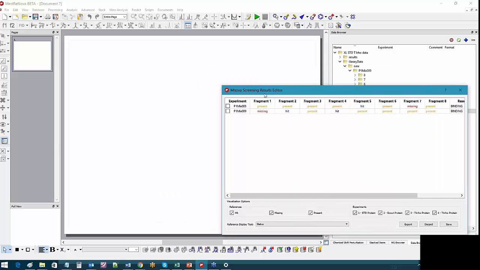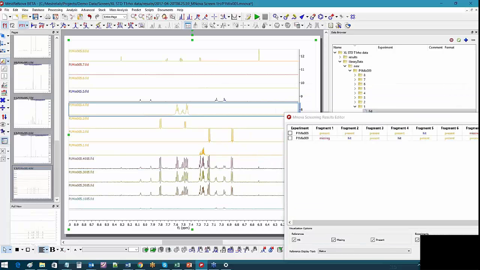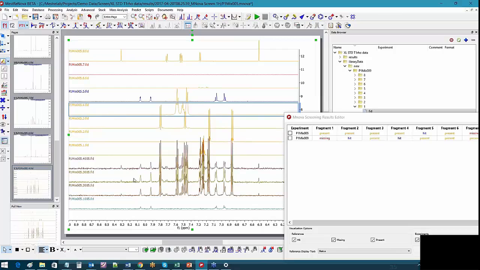If you want to see the details, just double click here, and you see the stacked spectra of the STD difference, the regular proton, which we call Scout, and the 2 T1 rho spectra. And here are the 8 reference spectra of the 8 fragments. That one is labeled as a hit for fragment number 5 because there's an apparent significant reduction of the intensity of the T1 rho peaks here and also here. And also there are STD difference peaks that match those peaks there.